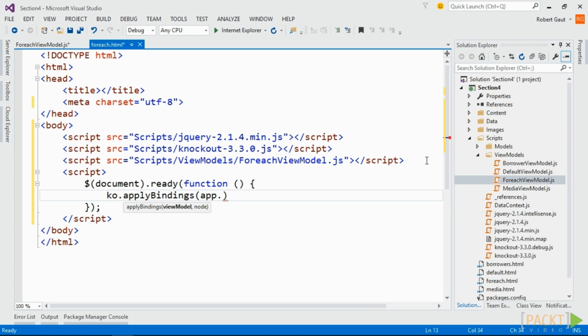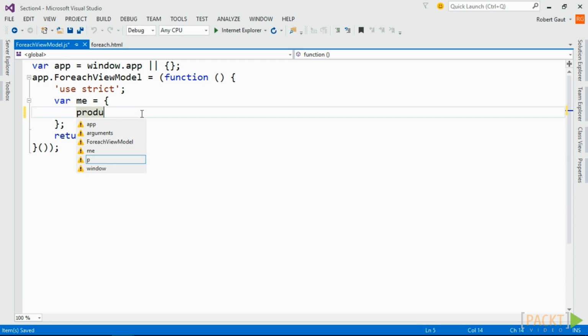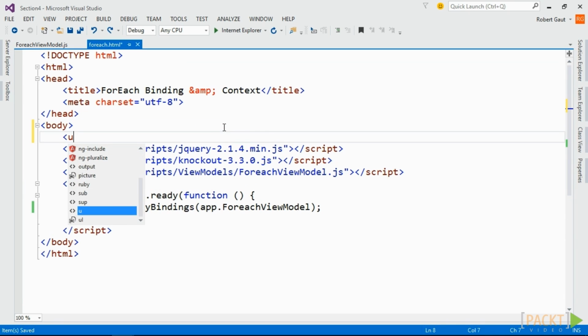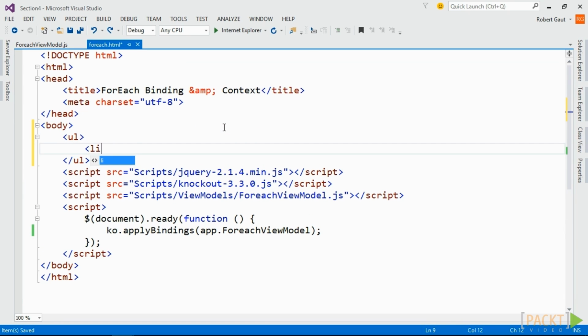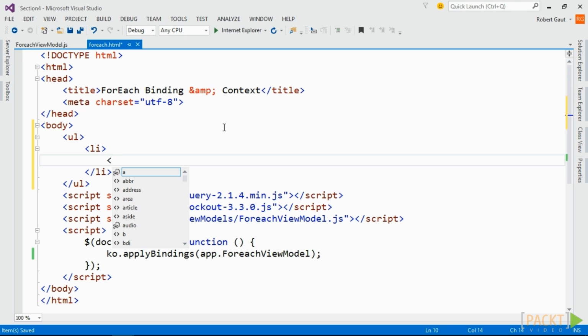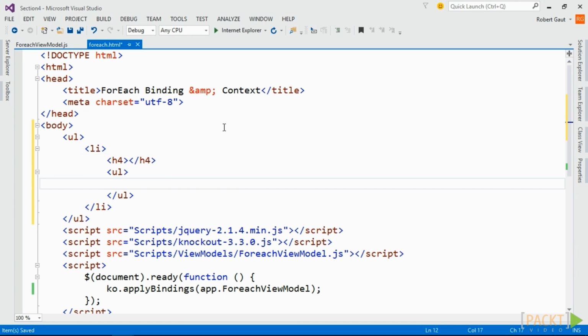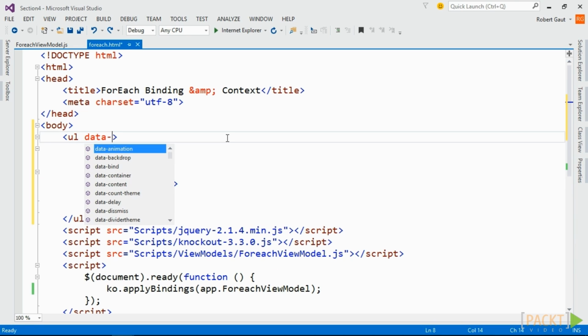For this demo, we're going to need some data that's a little more complex than what we've been working with. So let's create a property in our view model that represents some products and the colors in which they're available. In the view, let's display the array of products in an unordered list and the colors per product in an embedded unordered list.